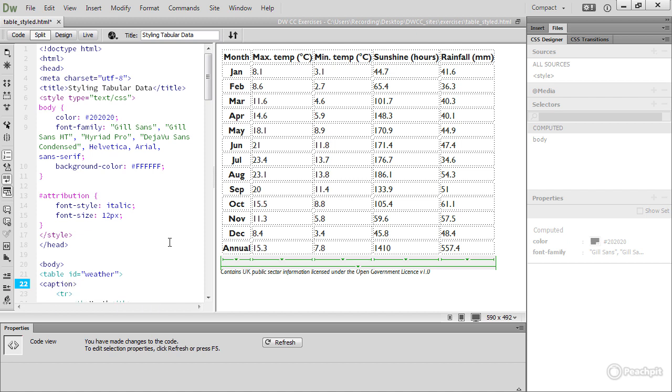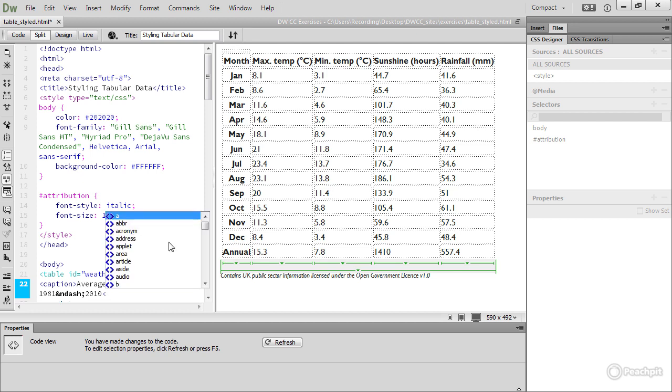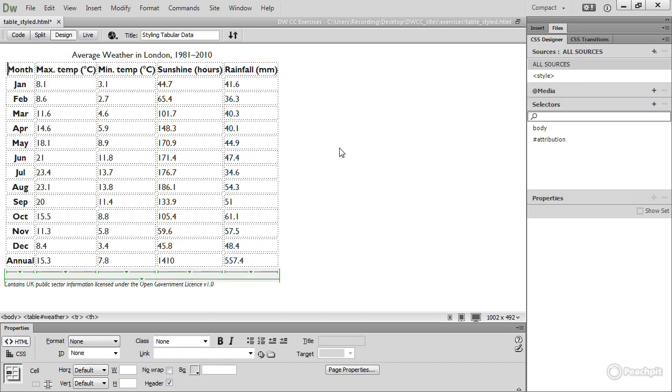The caption will be Average Weather in London 1981-2010. And between the two dates I want to add an HTML entity for an en dash, so that's ampersand n d, and that gives me the en dash from the code hints. Then 2010 and the closing caption tag. Close split view. There's the caption at the top. I'll use CSS to move it to the bottom.